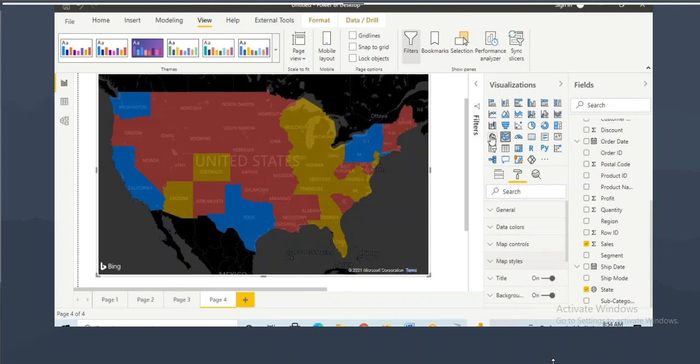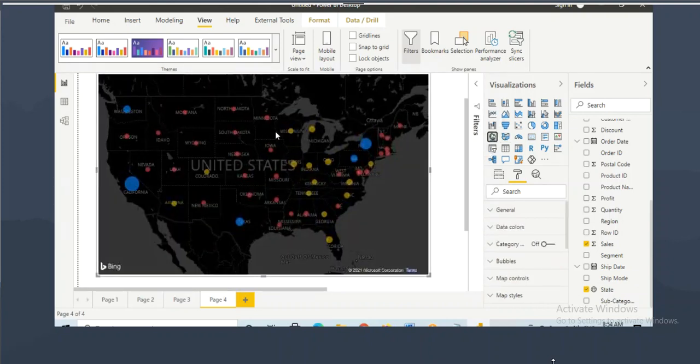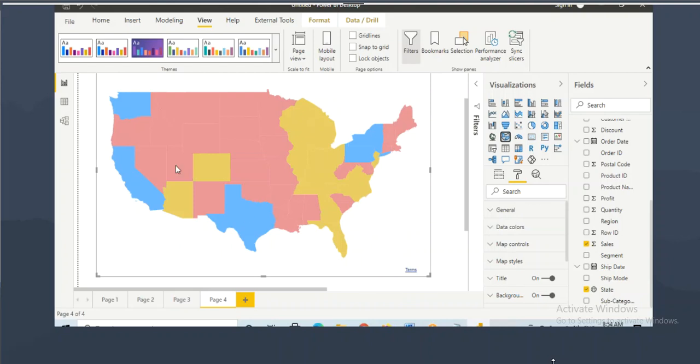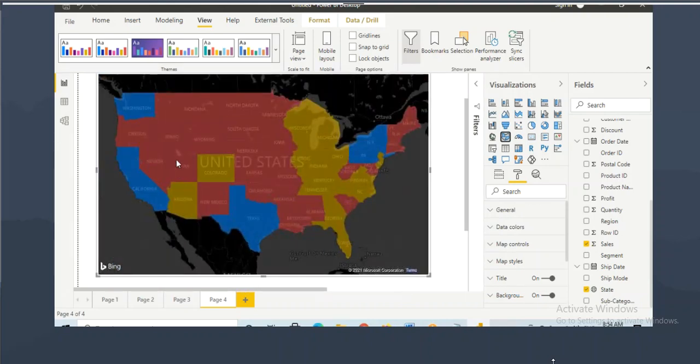The only difference is in the bubble map. In the bubble map, in the place of location, it will show bubbles. The same thing in the map visual, field map: in the place of that location, it will fill that complete area with color. Except this, there is no difference. Any questions about the field map?